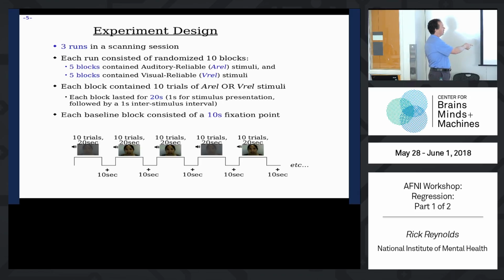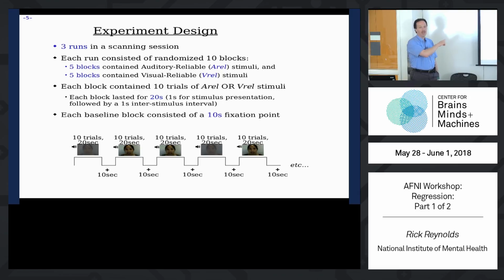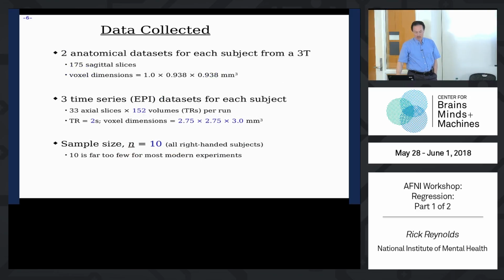So we've got these 20-second events and then 10 seconds off, 20 seconds on, 10 off, and this is a fixation for the off period here. And during a single run, there are 5 blocks of each condition pseudo-randomized across the run. So 2 anatomical data sets were collected for each subject, and the reason is because they also were going to do a surface analysis, so they took 2 anatomies, registered them, averaged them, and that reduces the noise a little bit, and so maybe the anatomical segmentation and surface creation was perhaps a little cleaner than with a single one.